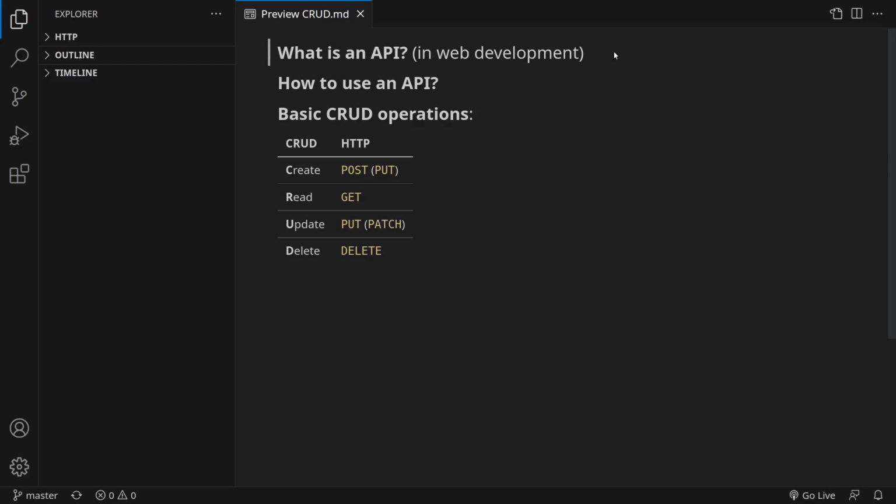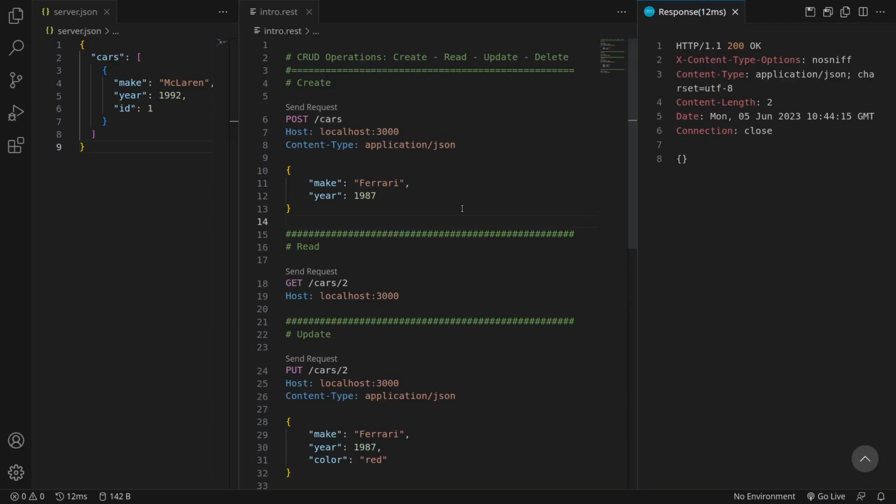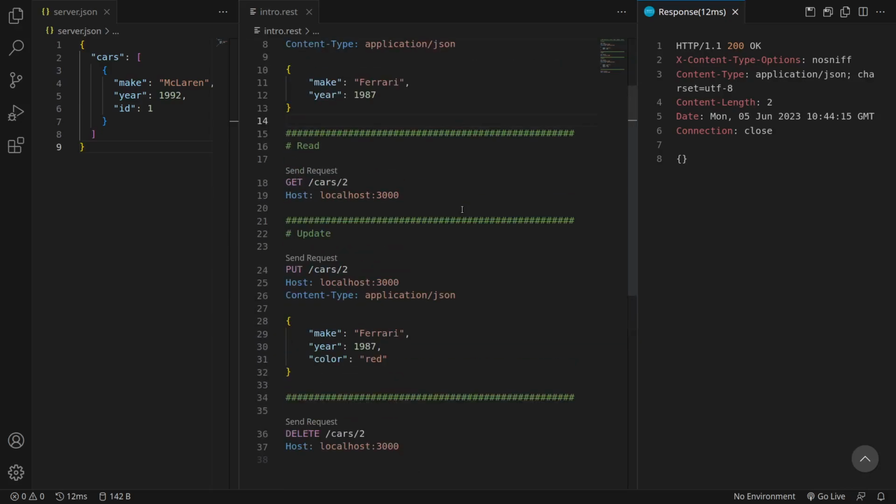By the end of this video, you will know what an API is, how to use an API, how to create, read, update, and delete data on the server. This is just a sneak preview of what we are about to discuss. After watching this video, you will be able to write this code yourself.